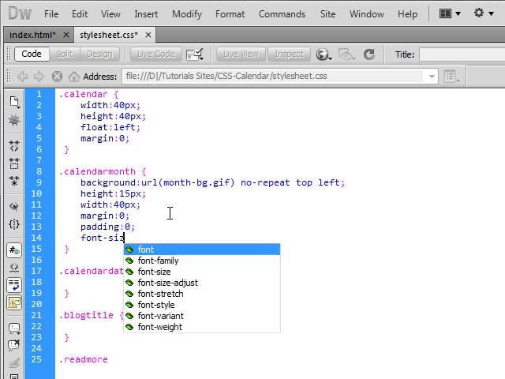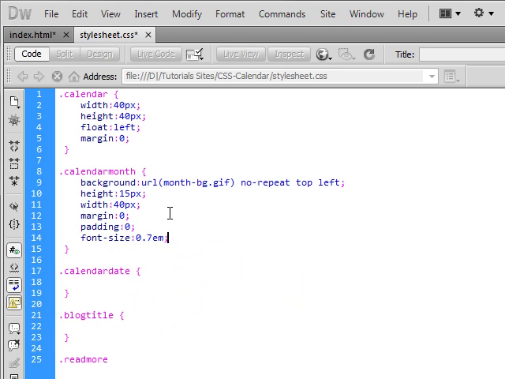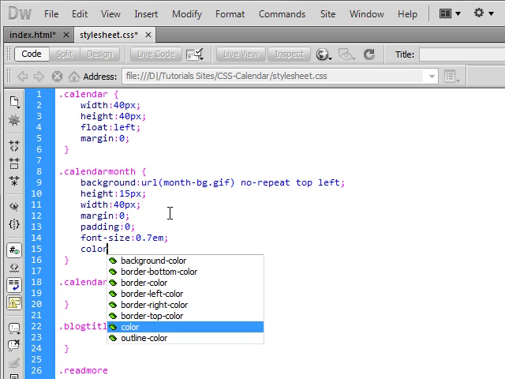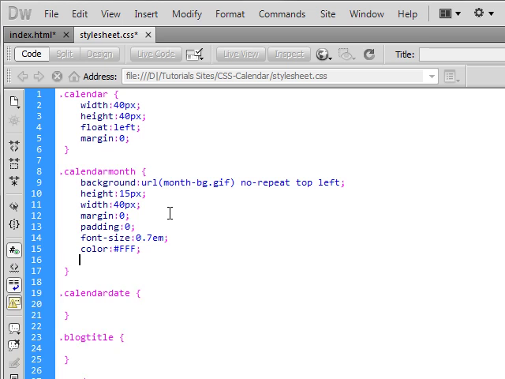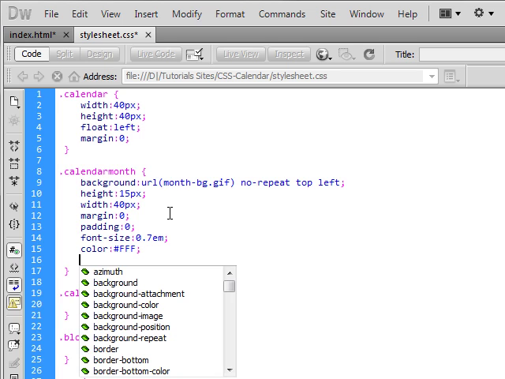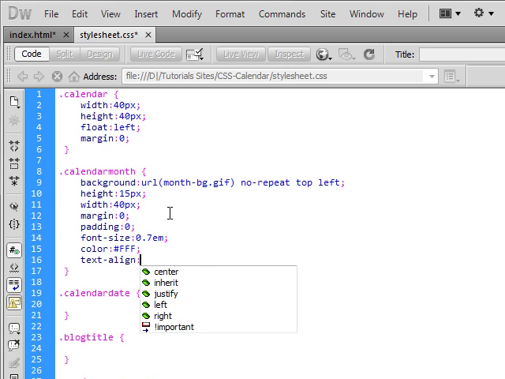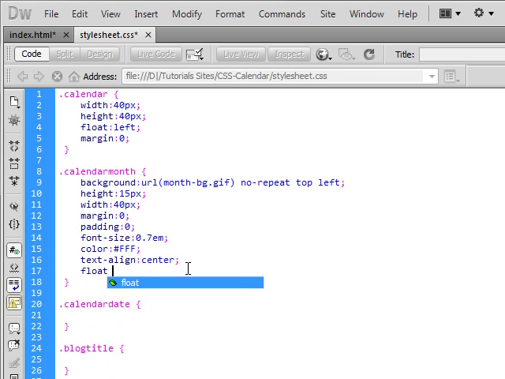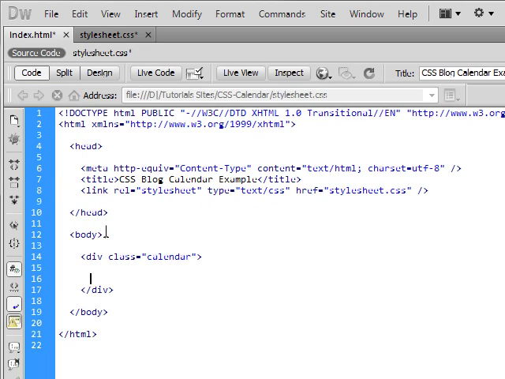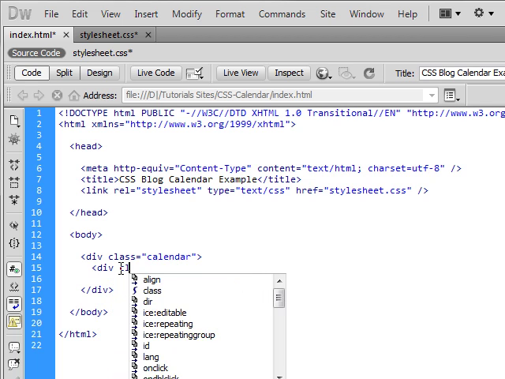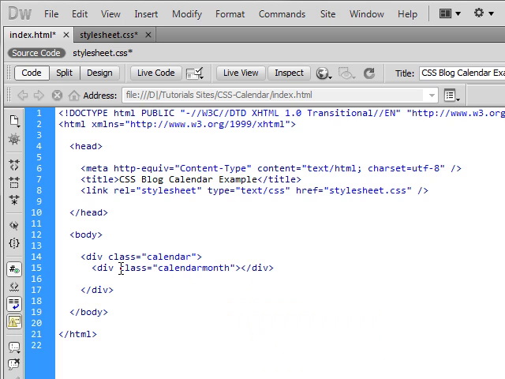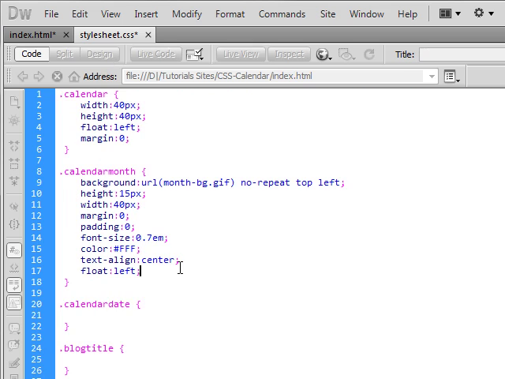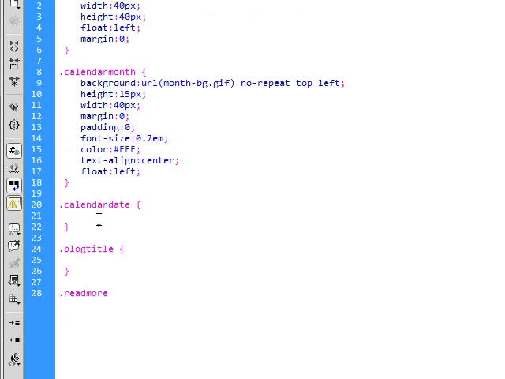I'm going to decrease the font size to 0.7 EMs. And because it's a green background, I'm going to have white text, which is FFF on the hexadecimal reference. Then we're going to give it a text align in the center. And finally we're going to float it to the left again. So let's put that in our HTML. Div class equals calendar month, and close it off. Okay, back to the style sheet. We'll quickly save that and move on to the calendar date.